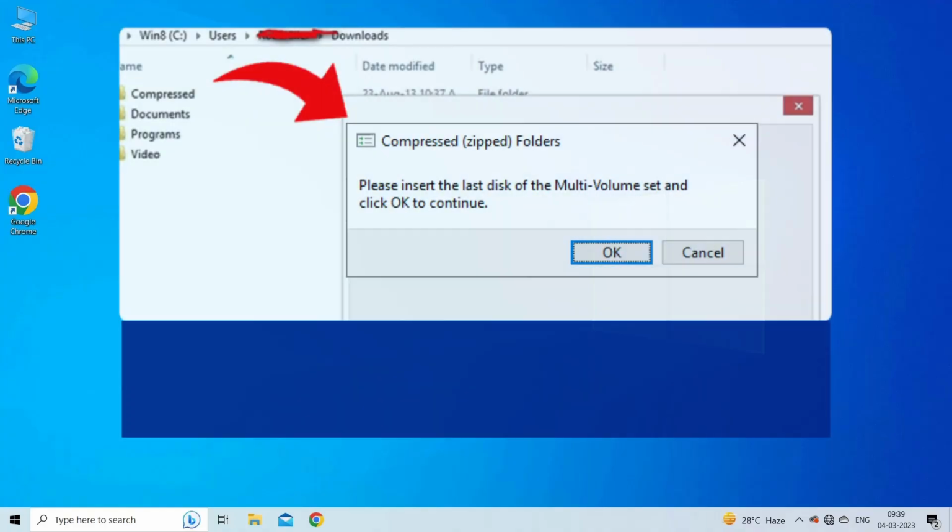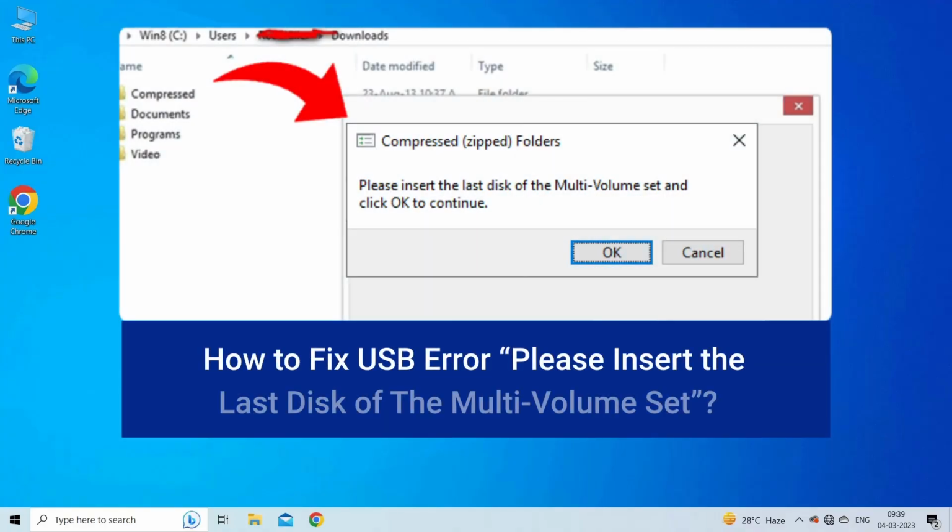Today in this video, I am going to show you how to fix the USB error "Please insert the last disc of the multi-volume set" with the best ways.